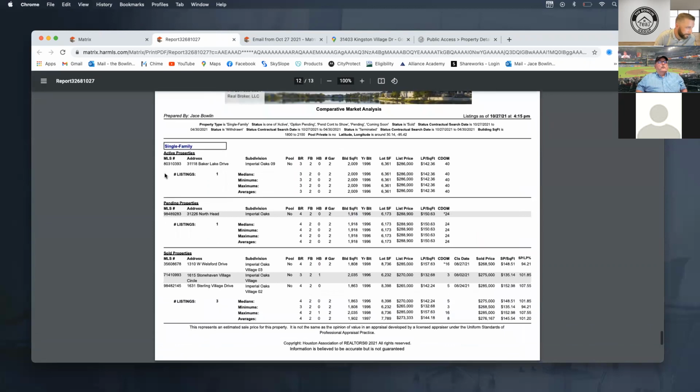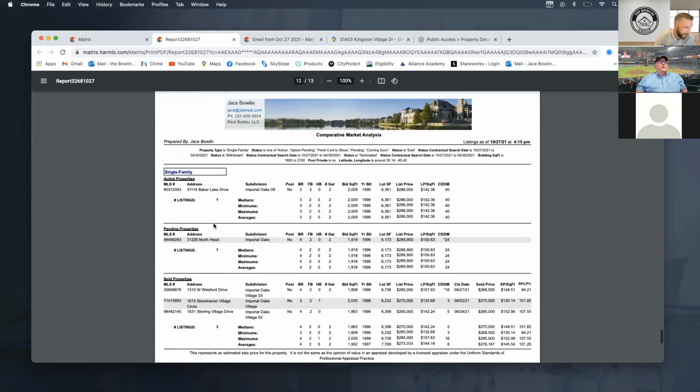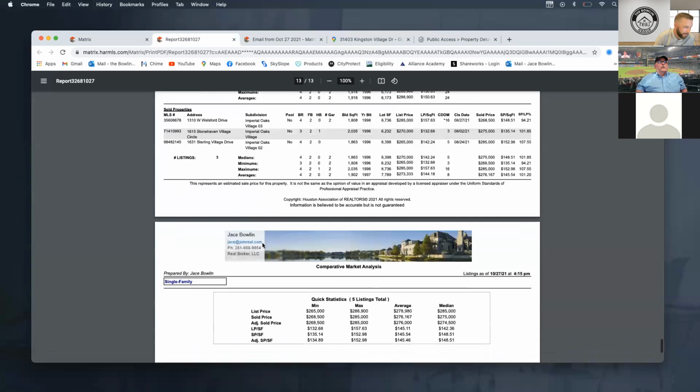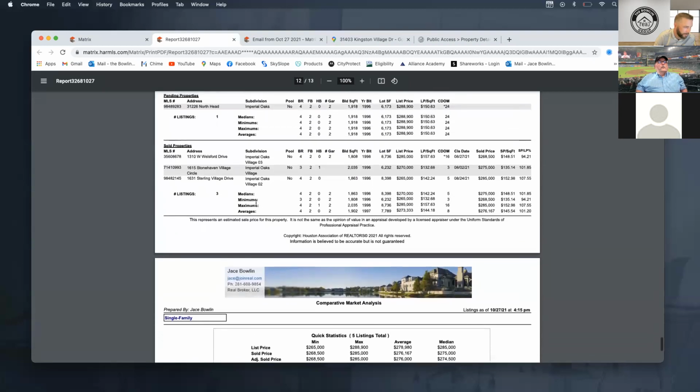But if you scroll down here, it's got your single family active property, that's the one active property. It's got your pending property, one pending property that you put in there. It's got the 3 sold properties. When you look at the sold properties, it's going to show you the medians, the minimums, the maximums, and the average. If we broke it down to the actual sold price on average, you're looking at about a 276.